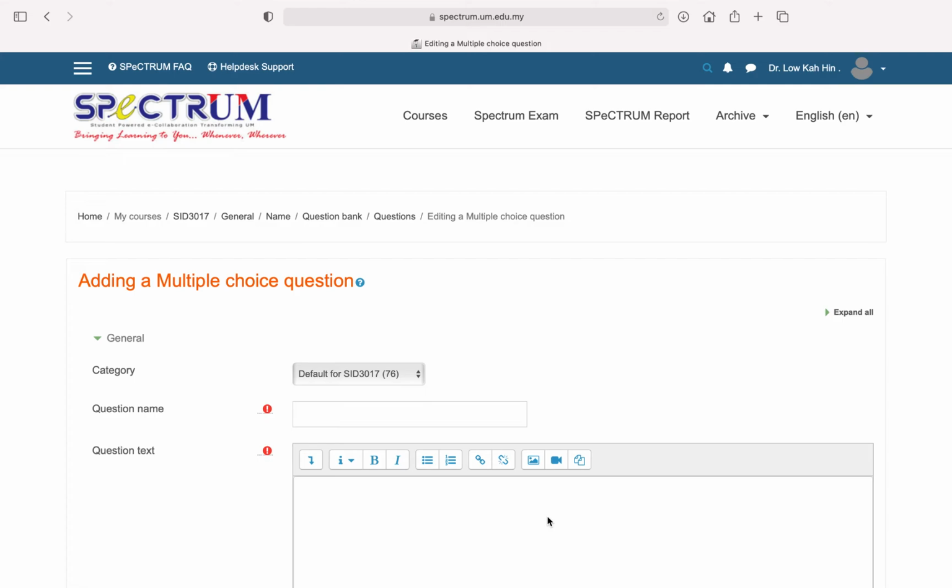A question is basically composed of two parts: the question or problem, and a set of possible answers that contain a key that is the best answer to the question. Select the category of the question bank so that the questions created here will be saved under that particular category for future usage.